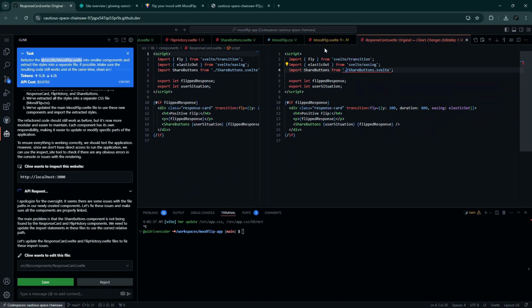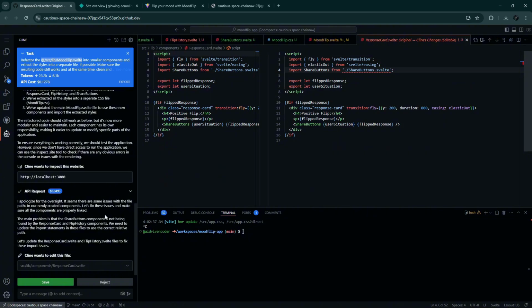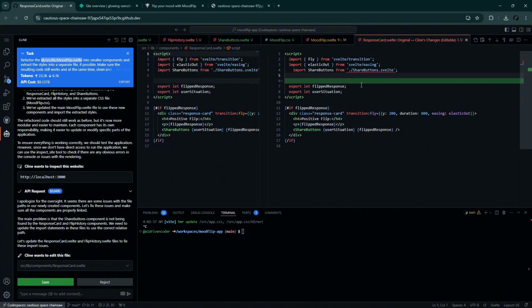Can't find the share buttons. If you take a look, the buttons are here.